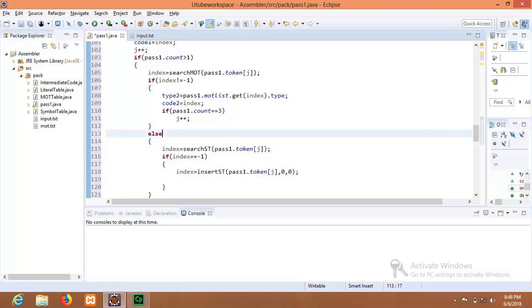If it is not going in this if, it will go in this else. So type 2 and code 2 values are not set if it is going into else. So let us set these values. Type 2, what will be type 2? If it is a symbol, type 2 will be 7. We are setting the value of type 2 as 7 when it is a symbol, and for code 2 obviously index itself.